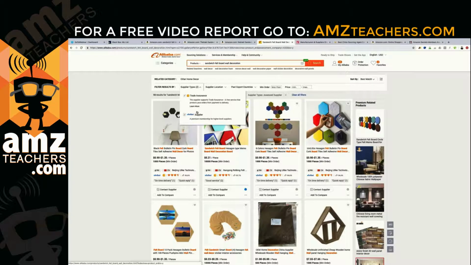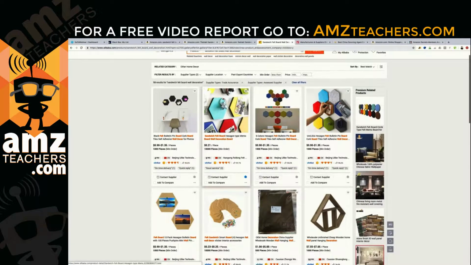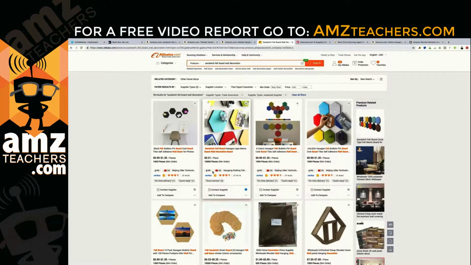And then I'm definitely not doing business with a supplier that can't meet Alibaba's internal checks, right? Because I want to do business with a legitimate manufacturer, right? And if they can't meet Alibaba's internal checks, then I'm not doing business with them. So here we go. We've got some different opportunities here to get initial pricing.